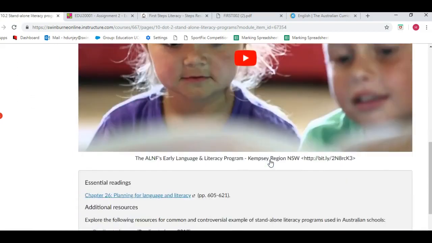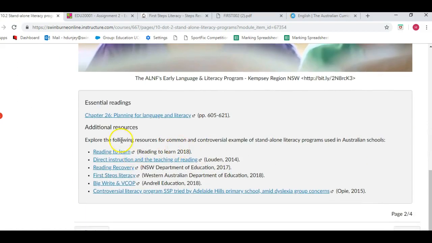And when you're looking for an example, if you head down here, you've got some examples of a standalone approach in a classroom. You can use any of those examples. For the purpose of this Flip Collaborate, I'm actually going to go into First Steps. I am from WA, so it helps that I have used this resource, but you can use any of those. If you know or have used any of those, you can, or you can just use the First Steps one that I'm going to show you.